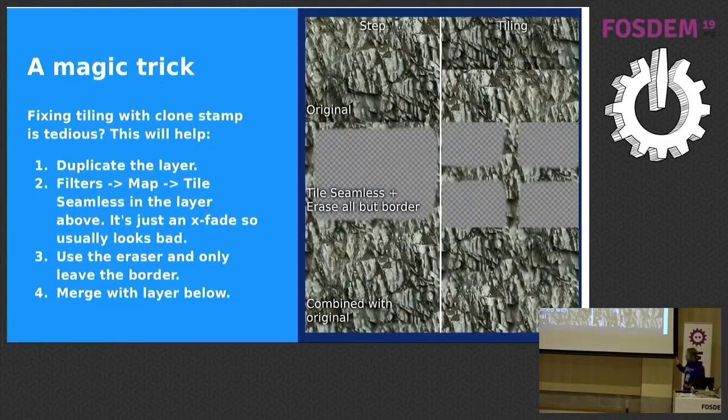Here's a really simple magic trick I love for tiling textures. You can see the original texture. You can see that the right doesn't really tile very well, neither vertically nor horizontally. It's a nice texture, it doesn't tile. So what I do is, I take the base layer, I duplicate it, I add another layer above. Gimp has a filter which is called Make Seamless. All it does is create a crossfade of the texture. It really looks pretty bad, but it makes it seamless.